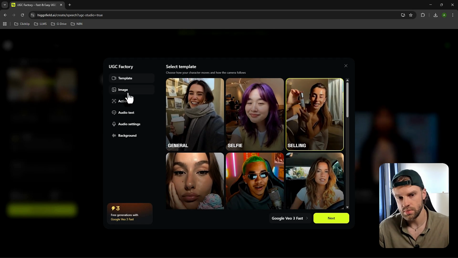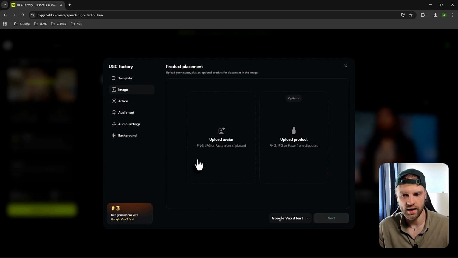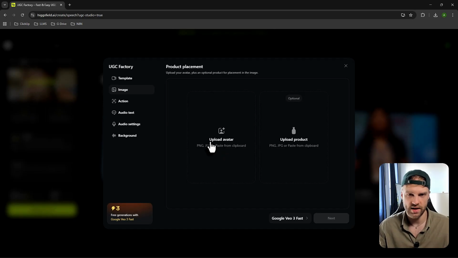So first of all, there are a couple options you can do. You can either upload an image of the avatar, right? So in a sense, you can either upload it or you can prompt it. So let's say we want to create our own avatar, right?